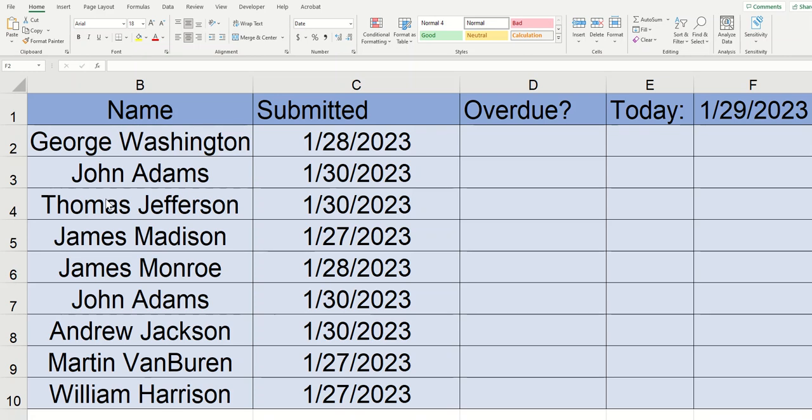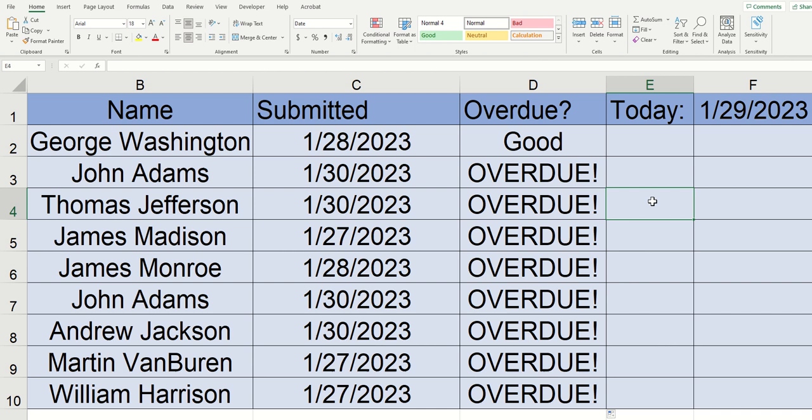There are a lot of different tools that you can build when you pull the current date and time in Excel. For example, here I have a list of homework assignments that were due today, and by nesting the current date, I can easily see who is overdue. So let's get into it because it's super easy.